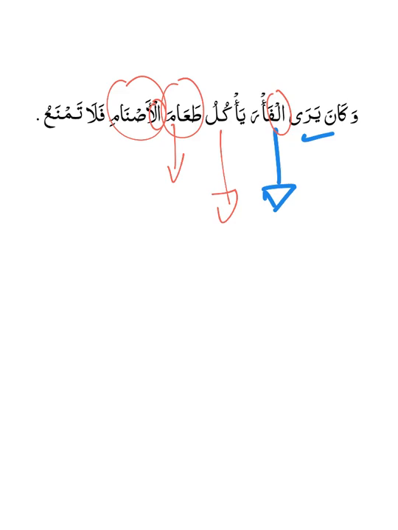So al-asnam, we've covered that before as well. And then we've got fa. Fa is a harf. La is also a harf. It's harfun nafi, to negate.